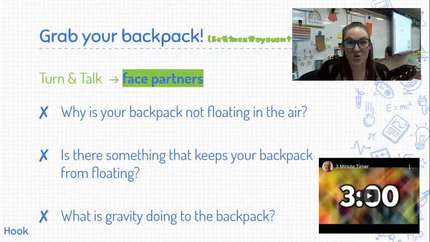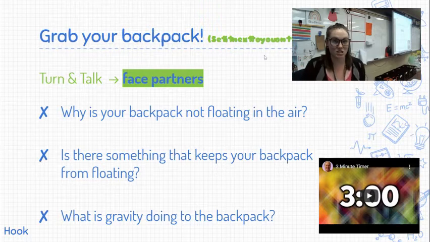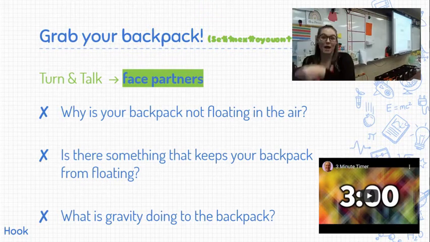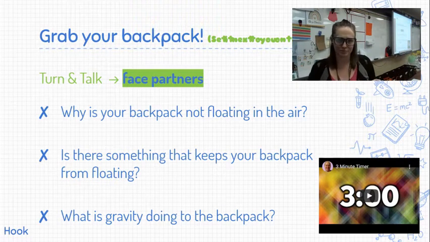Okay, guys, go grab your backpack. Now, I know these words look weird, but it says set it next to you on the floor. So I have my backpack here. So go grab your backpack and set it next to you on the floor.